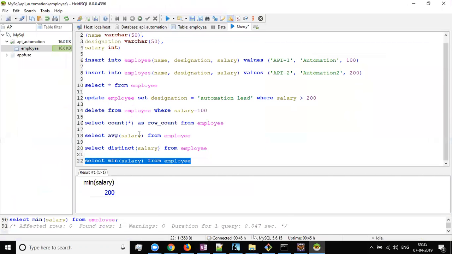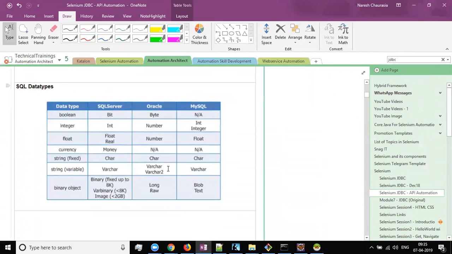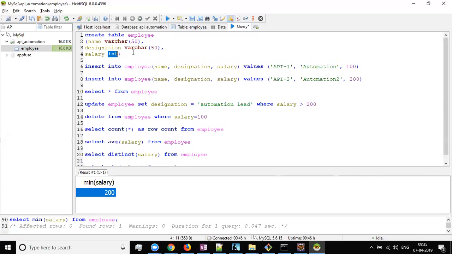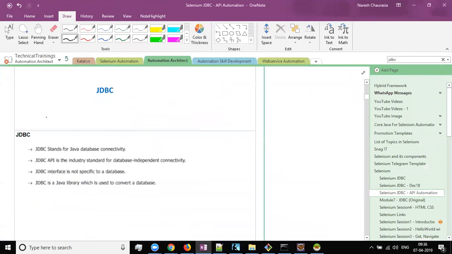Like this, there are a lot of functions available. 200 is the minimum of the salary, maximum is there. All these things you can make use of. Now, one thing you should be careful about is that when you are making use of a database, in this case we are using MySQL, you might as well be using Oracle or another database. If it is integer, which we do in Java, it is int in SQL Server, in Oracle it is number, and here it is int. Remember we created a table here, with an int data type here and varchar here. This can be different in different databases, so you should be aware of this and take care of it while programming.